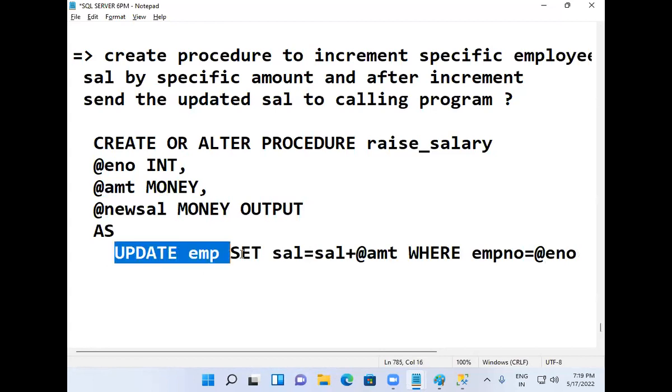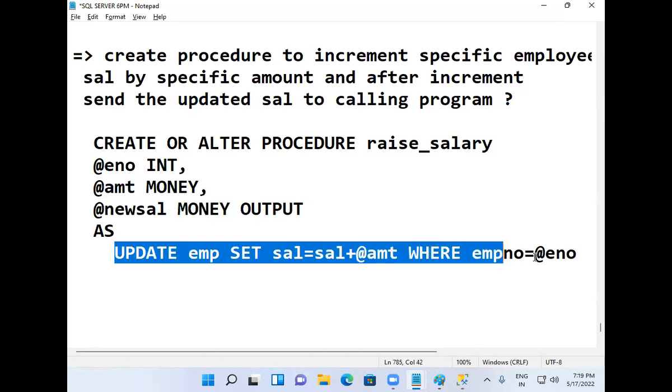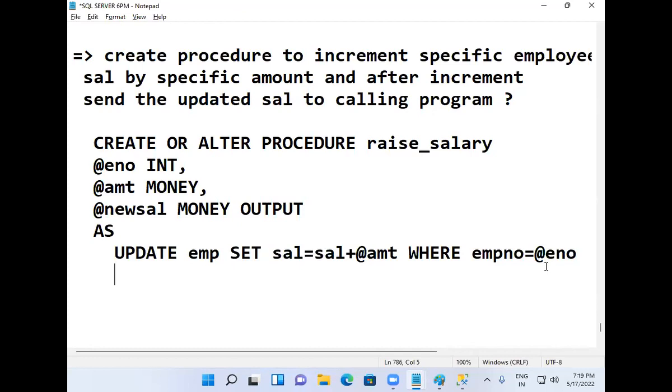Updating the salary: update emp set sal equal to sal plus @amount, where employee number equals @eno. Salary is updated. So then next, what does this have to do? The front end is expecting the new salary. This procedure should send the new salary to the front end. So where is the new salary?